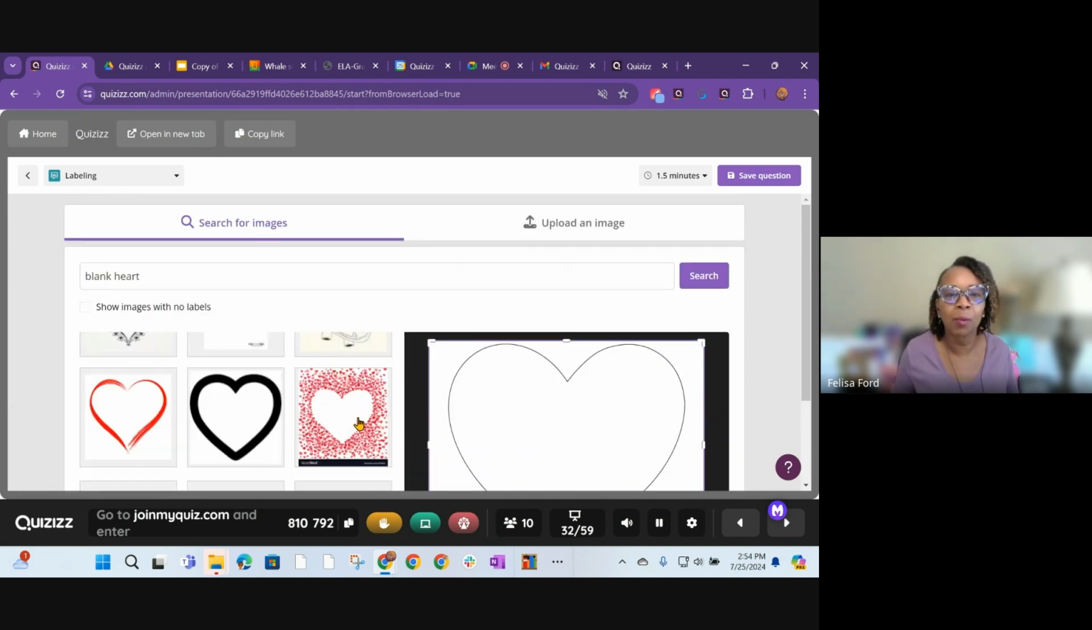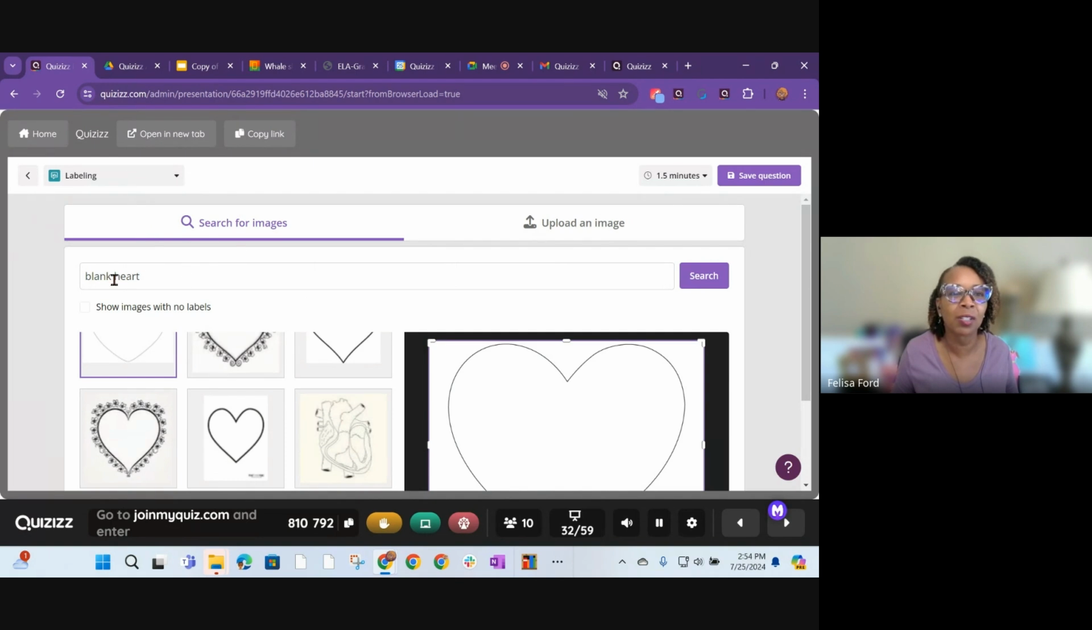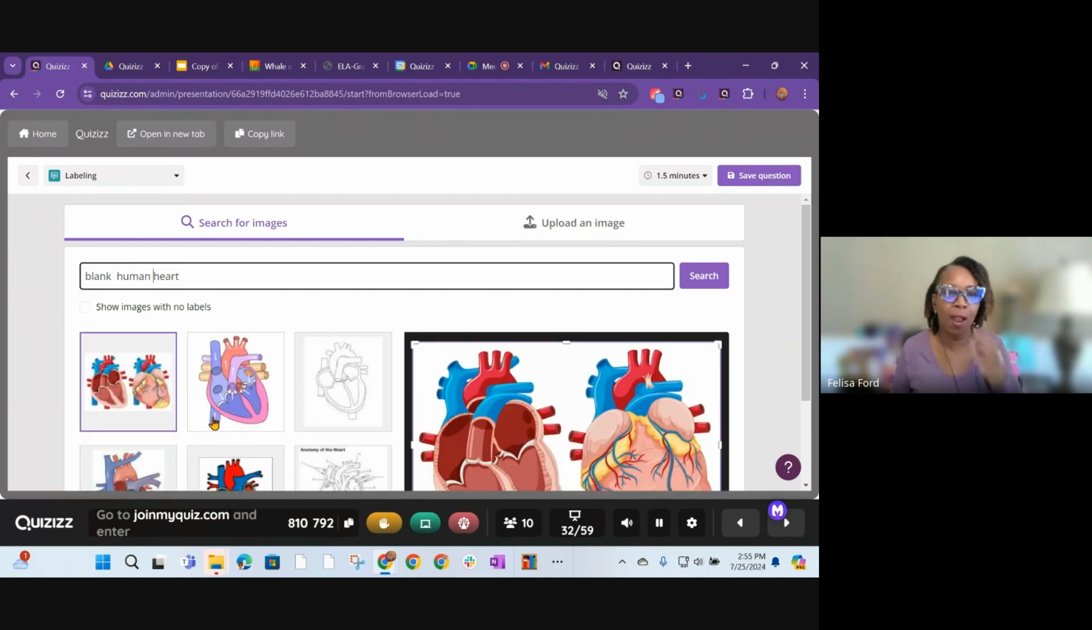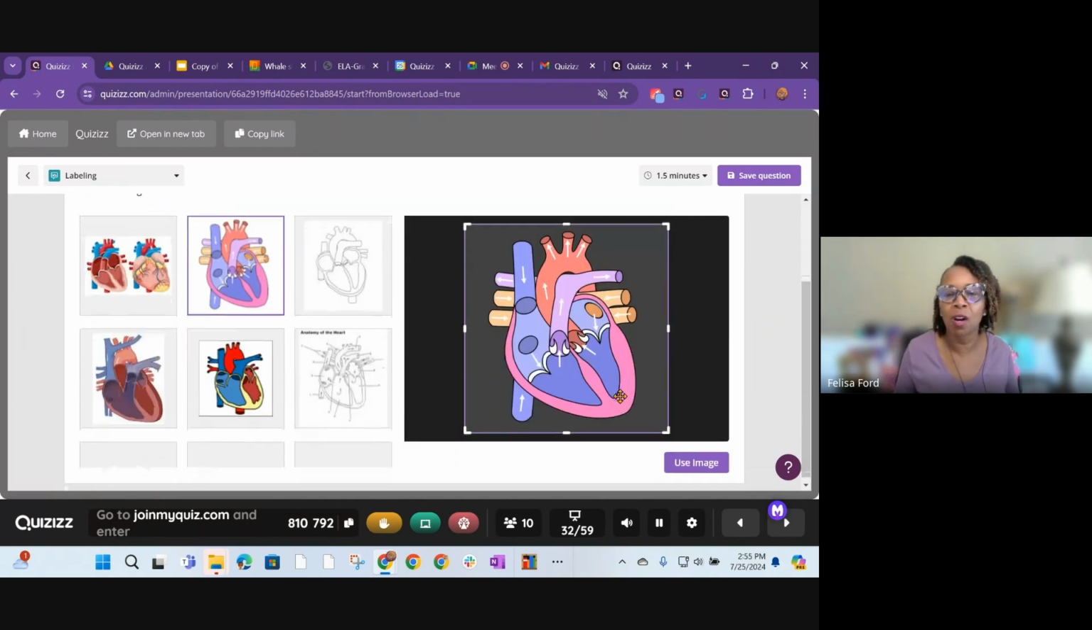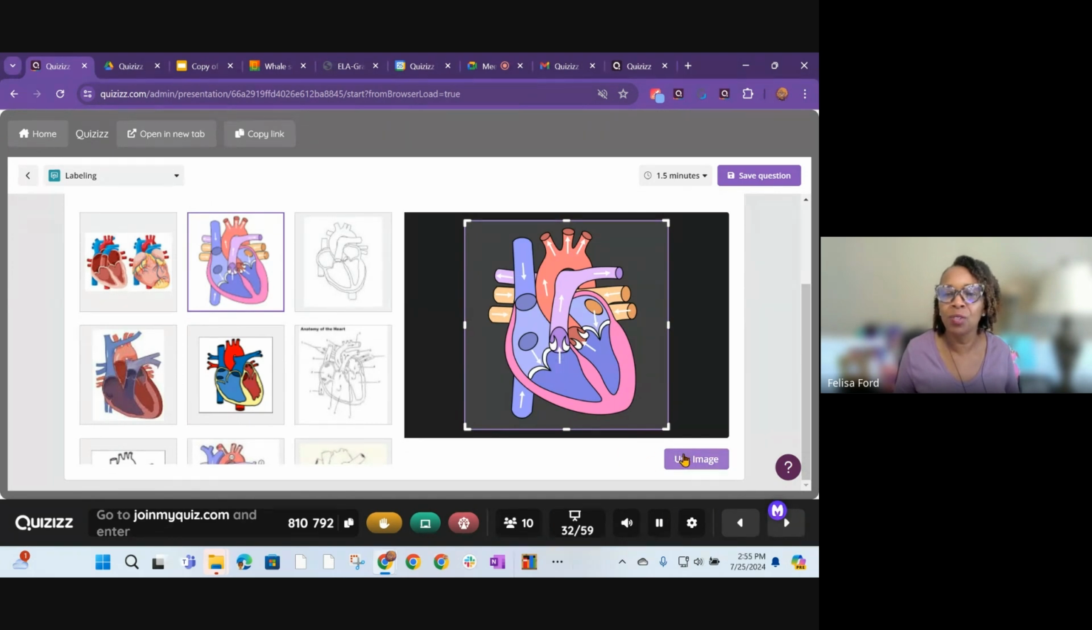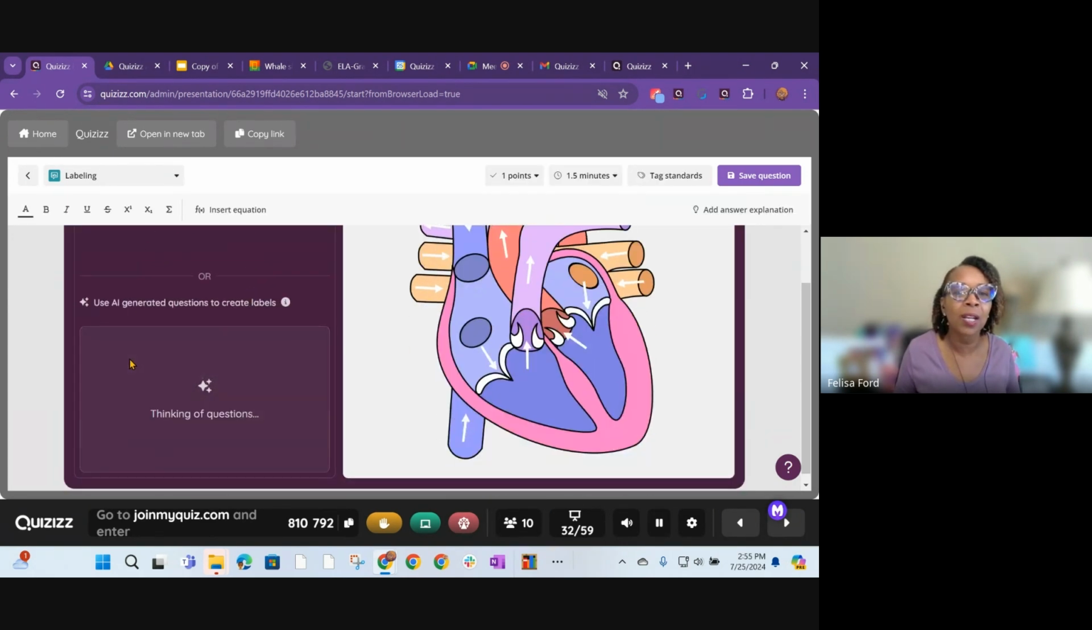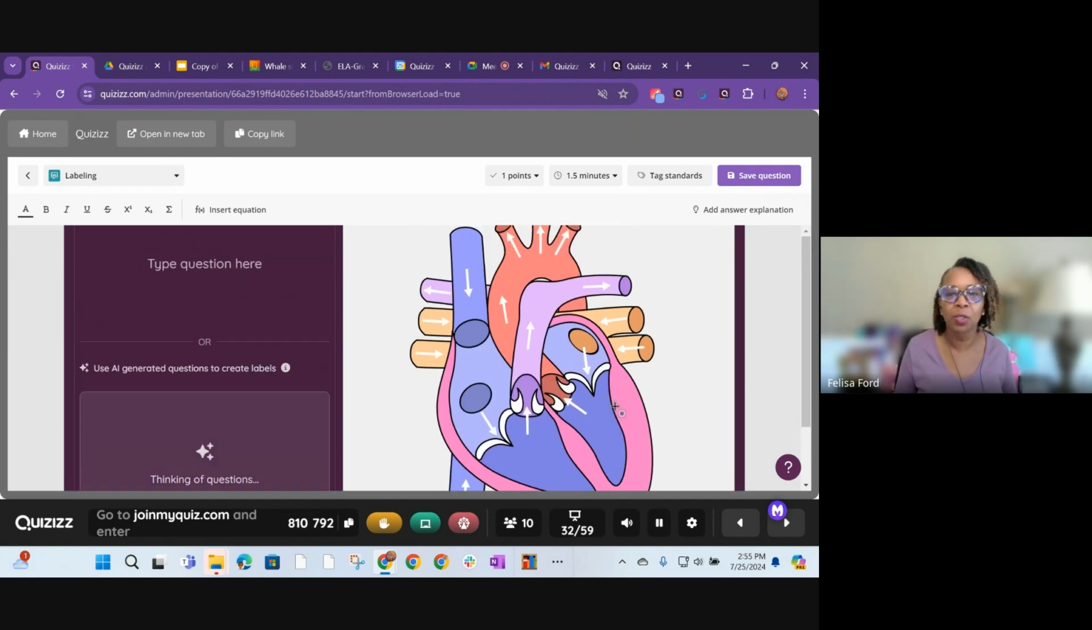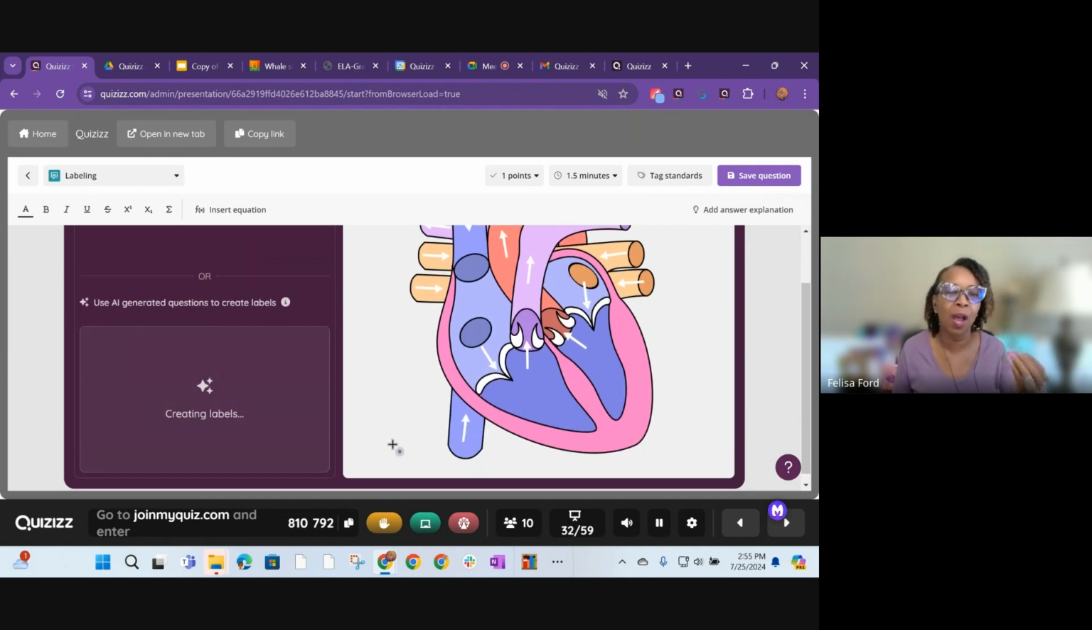And so here we go right here. I should have said blank human heart because I want a diagram. And here we go right here. Here's a human heart. So I'm going to tell it to use this image. And now it's analyzing the image, and it is using AI to generate some questions for the label. So it's analyzing the image, and it's creating labels that I can use for this particular image. So I don't have to come up with my own labels.